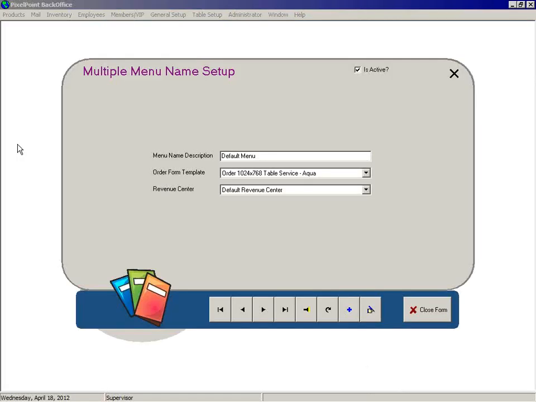Multi-menu setup. With PixelPoint, you can use one PixelPoint system for an entire food court. Consider this for a moment here. I go to the mall, go to this food court, and I've got a KFC, a Burger King, a McDonald's, a Chinese food restaurant, a submarine place, and so on. They're all different menus, different staff, different screens and ways of ordering things and so on.